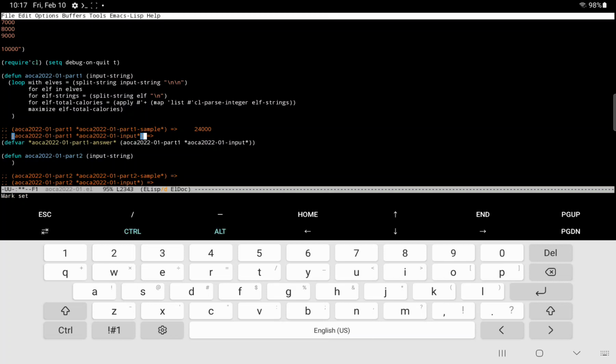Meta control B, meta W, control E. Now, typing this is much slower on the tablet than it would be on a real live keyboard. I'm a touch typist and pretty fast on that. But doing this on a tablet has the advantage that I can do it under the covers at night without bothering anybody making any noise. So that's a significant advantage.